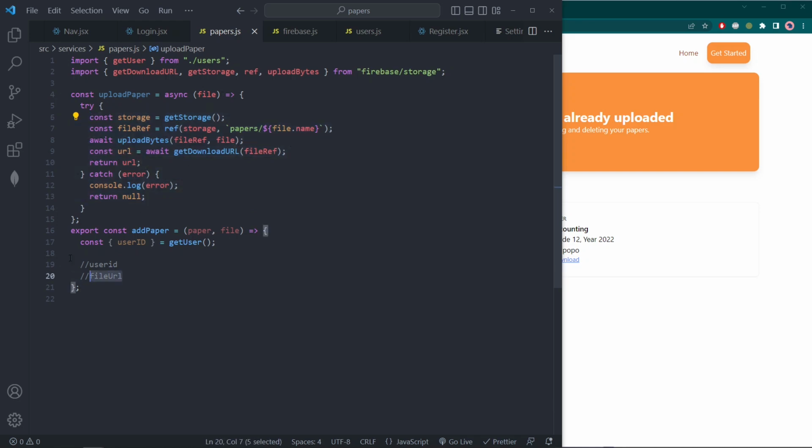Before we save the paper to Firebase, we need to actually upload the file first, so we can get that URL from here. Once we have that URL, we attach it to the paper and then save it to Firebase. So our paper will always have a file URL on it so that we can download it, and obviously the user ID, so we can know who uploaded that file.